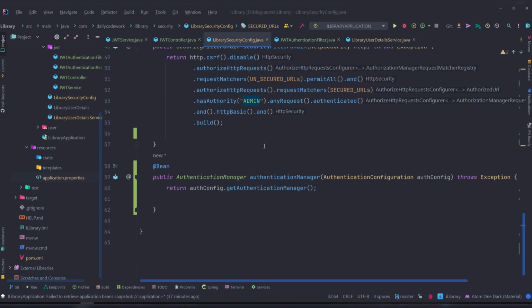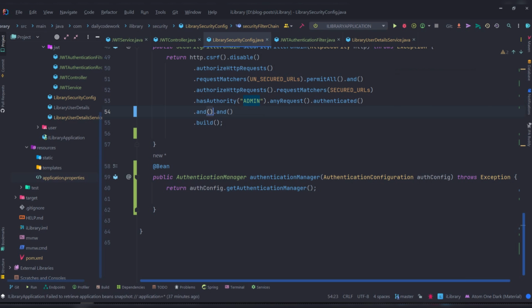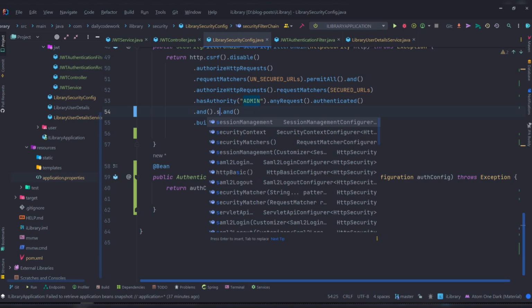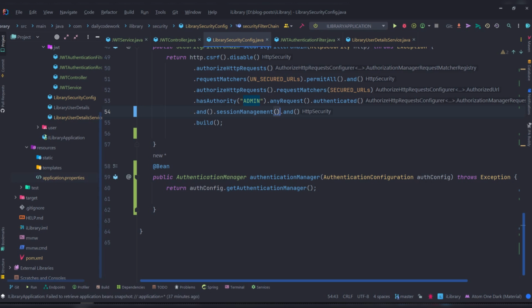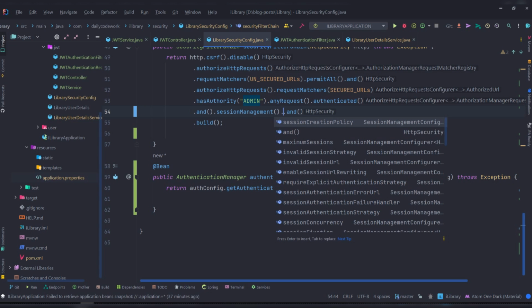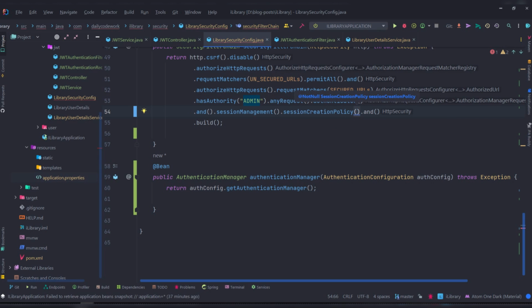Before, we were using HTTP basic authentication, which is username and password, which is where we stopped in our last video. So now we are going to remove this from here and move to JWT authentication instead. The first thing we're going to do is enable session management, and we are going to specify the session creation policy. We're going to set this to stateless policy, because we're not going to be saving anything to our cookies.